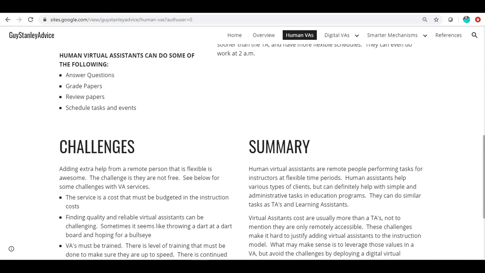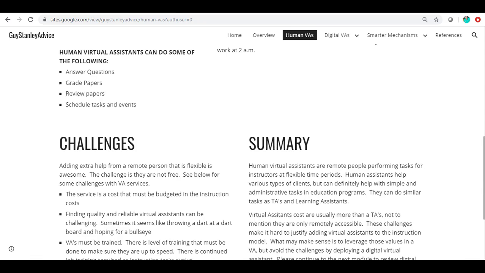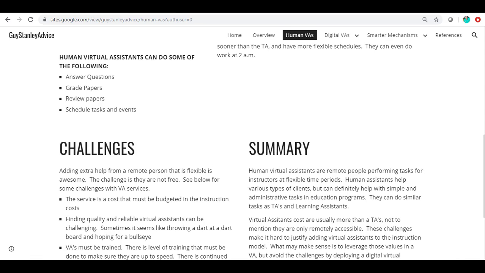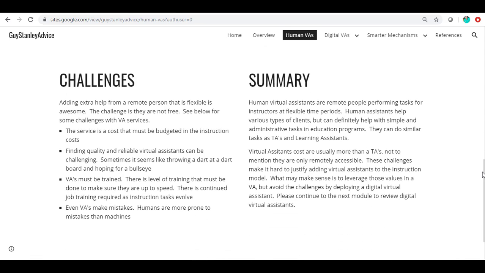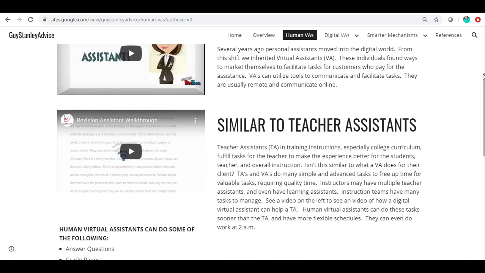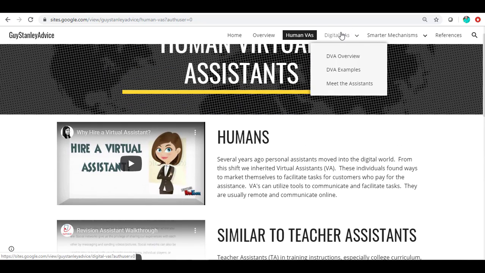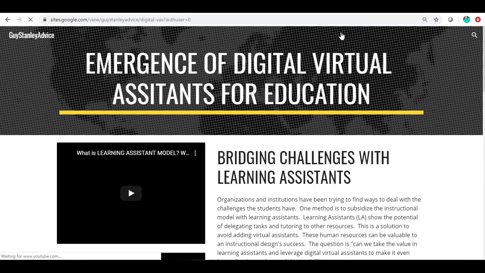Now, there's a lot of value in those. Up here there's tasks that they can provide. But there are some challenges: quality, cost, availability. So it talks about the challenges and you have the summary. When we move from there, we go to the digital virtual assistants.